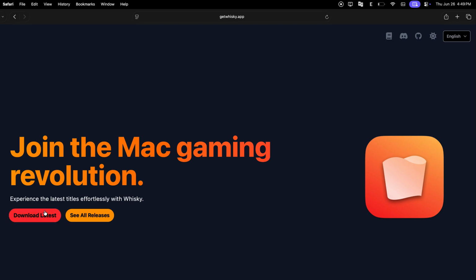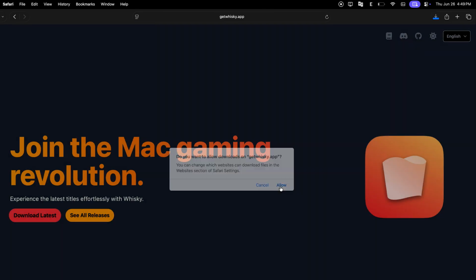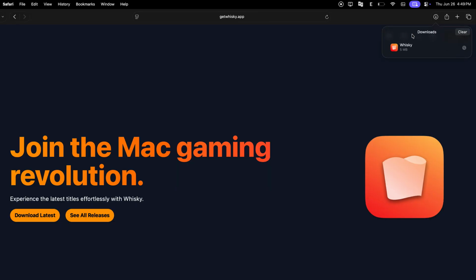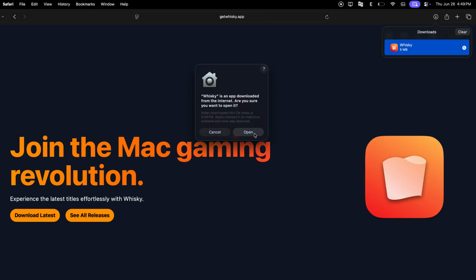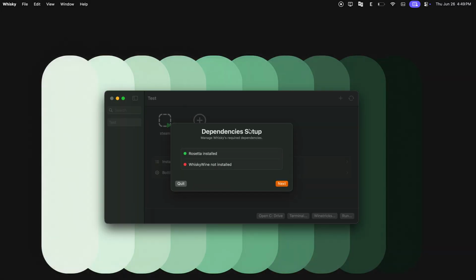Just head over to the first link in the description and click to download the latest. Double click to unzip the files and open it. Then click on Move to Applications and click Next to finish the installation.